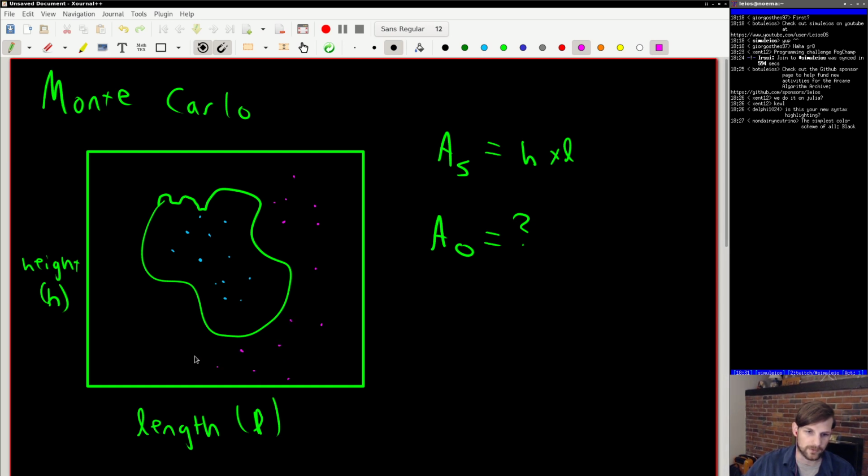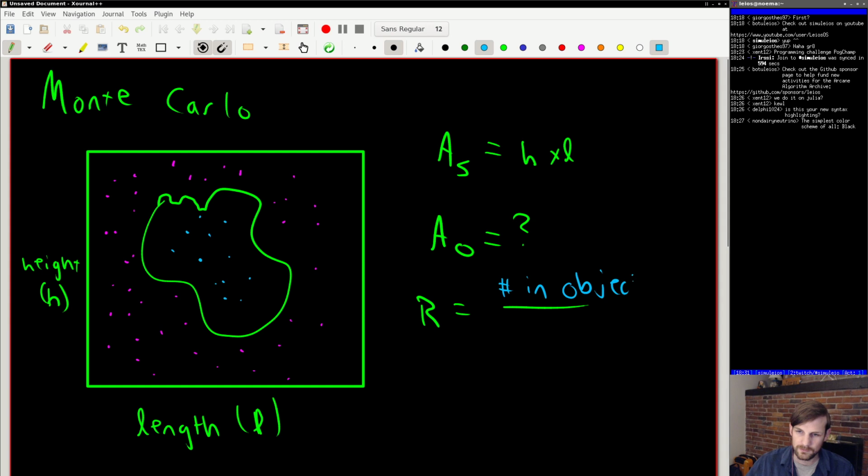Again, I'm just going to draw a bunch of random points here. Okay, so now what we need to do is find some sort of ratio. I'm going to say the ratio R is equal to the number of points that fell into our object, so number in object, just to be clear, and then the number that fell within the square, so number in square.